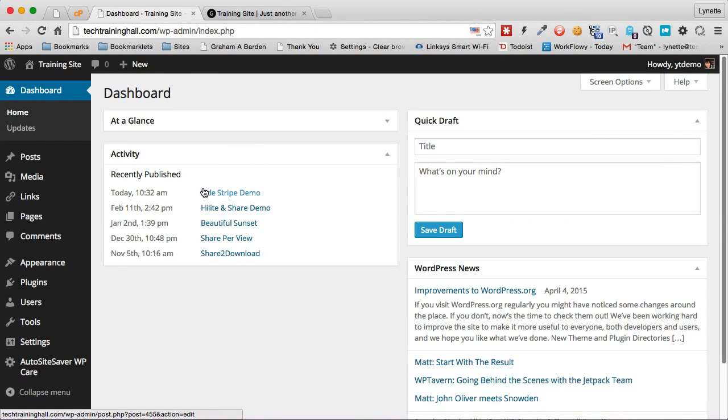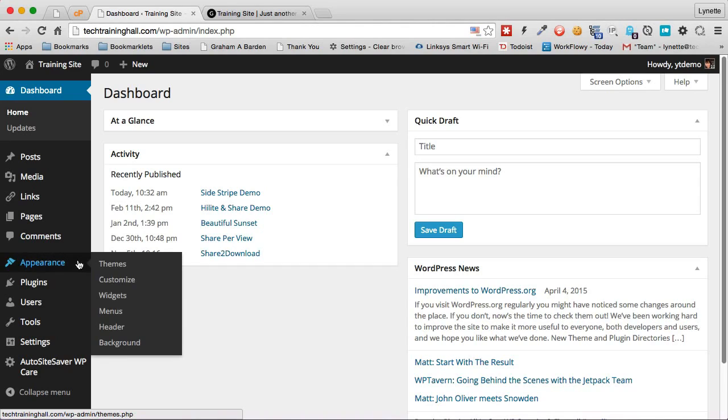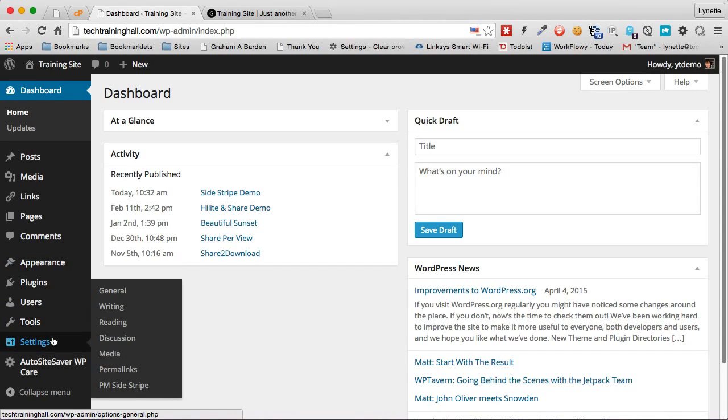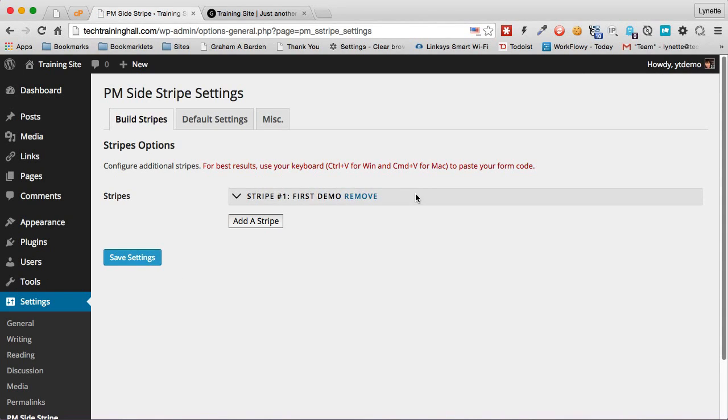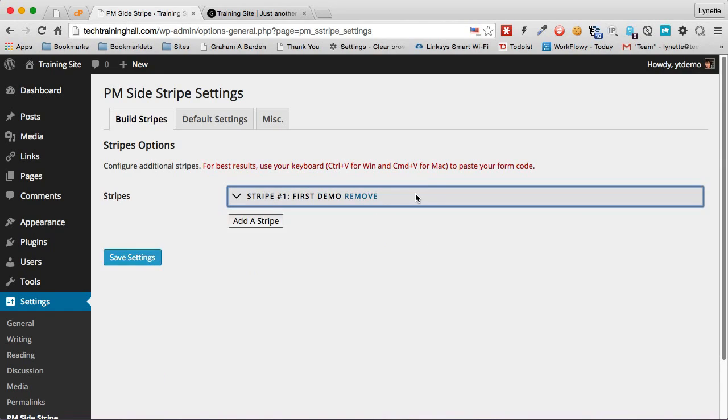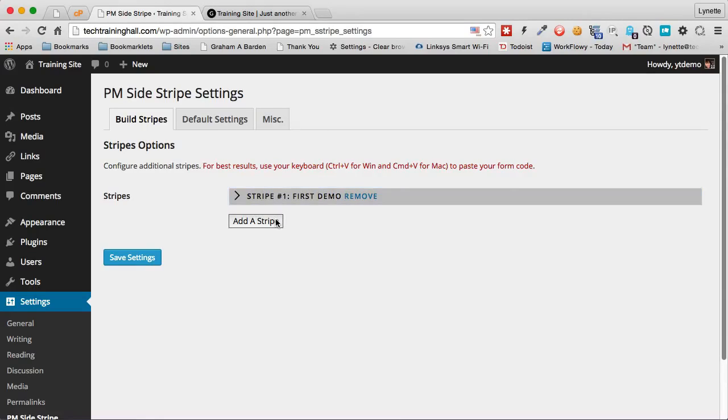Now, a plugin will install just like any other plugin that you have. Just upload and activate it. And after you activate, you will see a new item here called the Side Stripe under Settings. We click that. Well, naturally, we already have a stripe created. That was the one you saw just a moment ago. Now we want to add a new stripe. You can have an unlimited number of stripes, so let's click that.